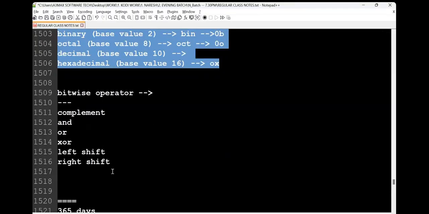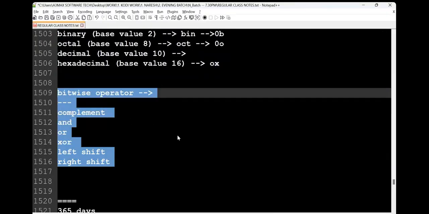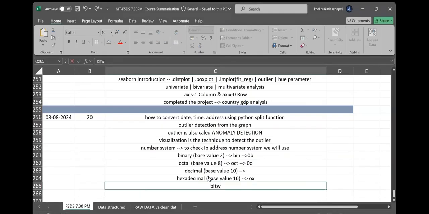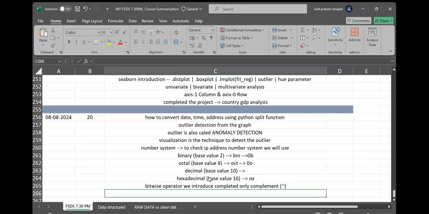So the next one, bitwise operators. Have we completed bitwise operators? We introduced bitwise operators, and we completed only complement. What is complement? It gives you the tilde symbol, negative values. It will give you that using complement. Understand?